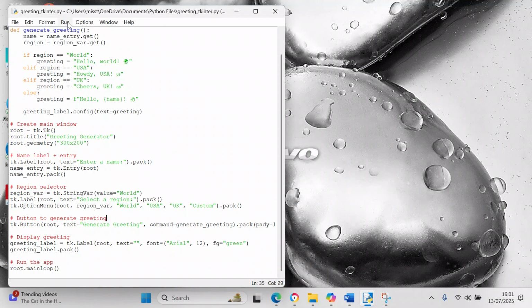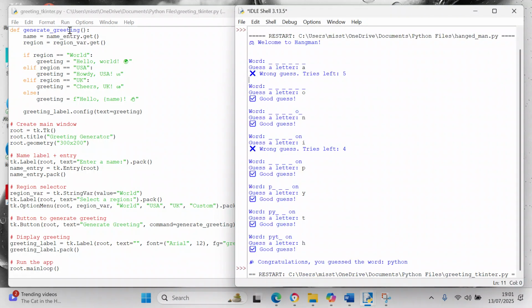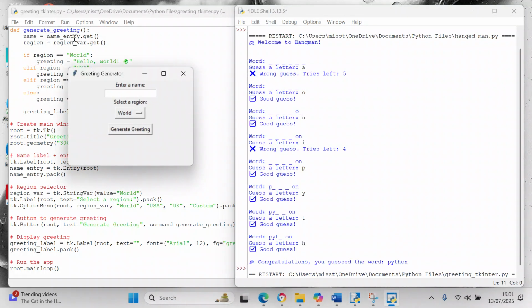So we're going to run this. We're going to run the module. So we've got our greeting generator, which is a graphical user interface. I'm going to enter a name, and then I'm going to generate the greeting. It says hello world. So custom.